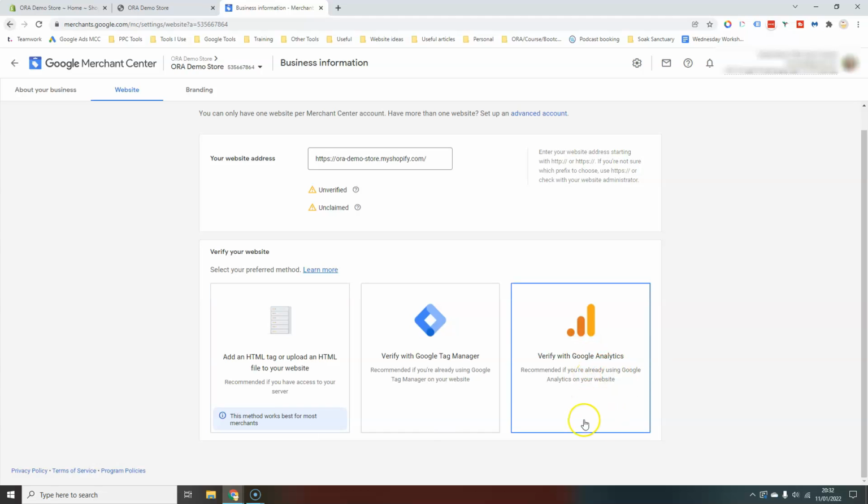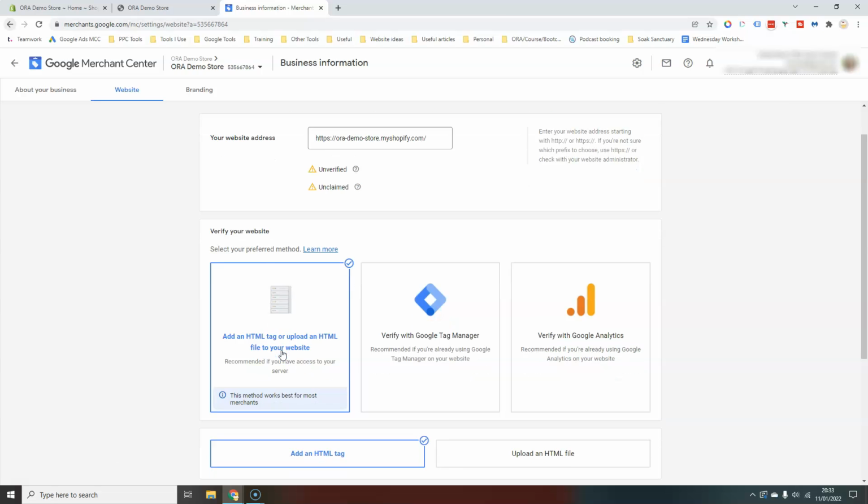You can verify using Google Analytics. If you already have Analytics set up properly on your Shopify store, you can try this one. It doesn't always work in my experience. It can be a bit glitchy, so I'm not going to use that one. The one I'm going to use is adding an HTML tag to the website. They've actually put a note here that this seems to be the easiest way of doing it and the most reliable. So you just click on adding HTML tag.